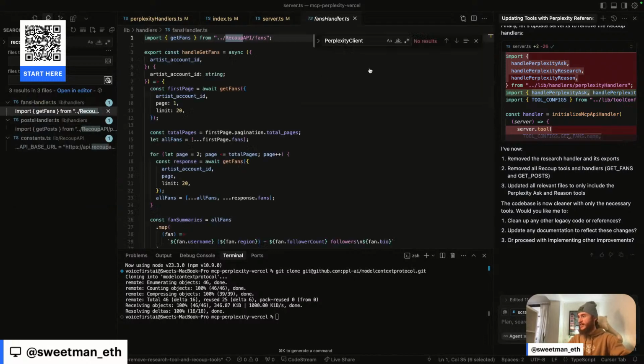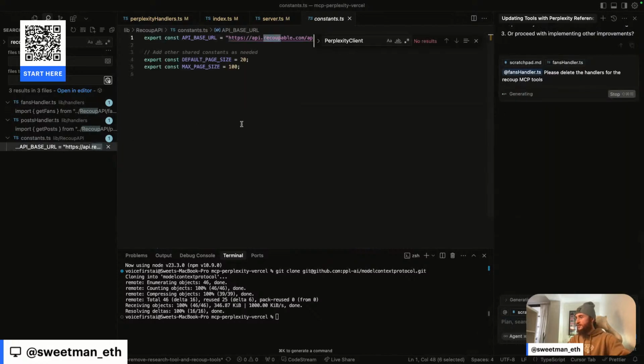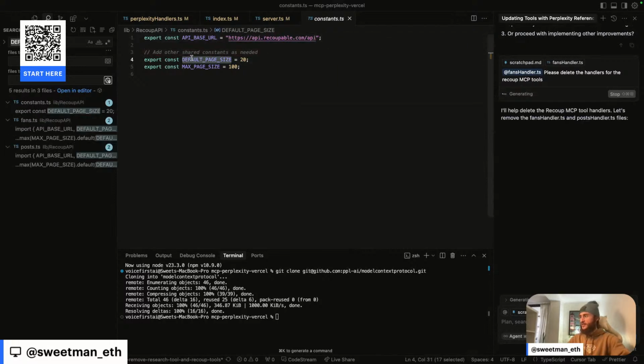Yeah, we haven't deleted these handlers. Please delete the handlers for the recoup MCP tools. And instead of constants, this constant is also not hired. Is anything in this being used? Fans and posts only, which we're no longer using. Yep, get rid of the fans handler.